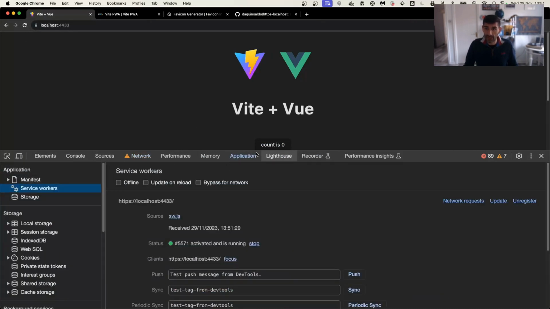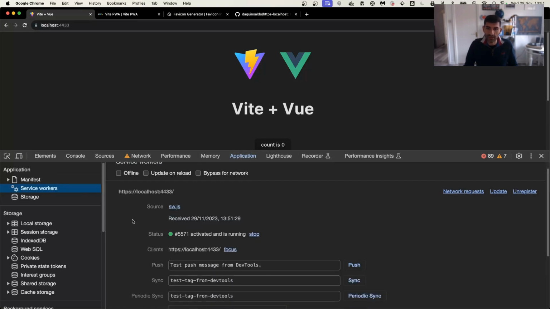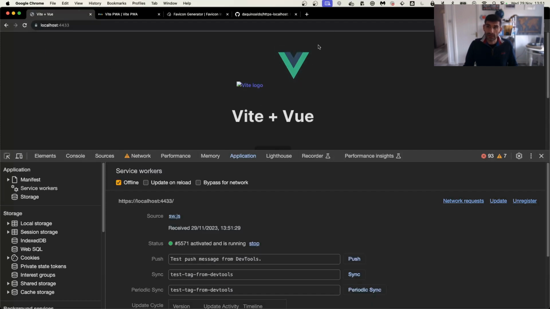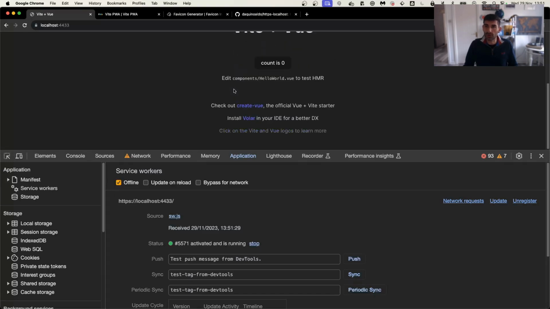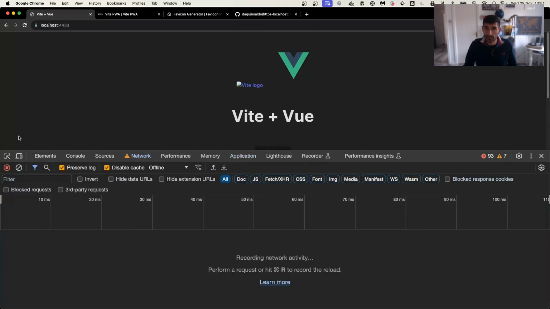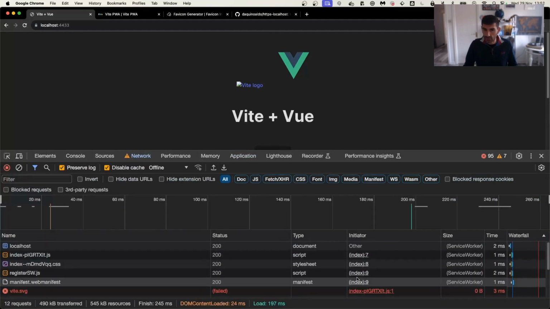If we go in Application here and click on Service Workers, we see that a service worker has been installed. That means that our application is now ready to be used offline. So if I click on offline and I refresh, you see that it works. This part doesn't work, and I can show you why, but most of the application works and you're able to do everything. This is completely offline. Just to show you even further, if I refresh the page, you can see that most of the requests, the JavaScript file and the CSS, have been handled by our service worker.